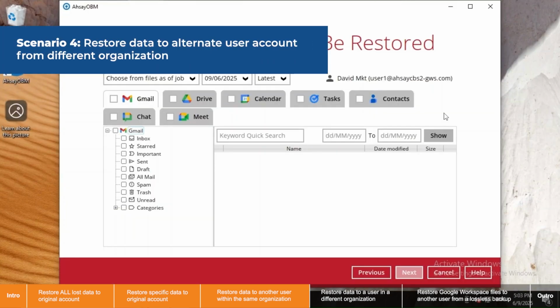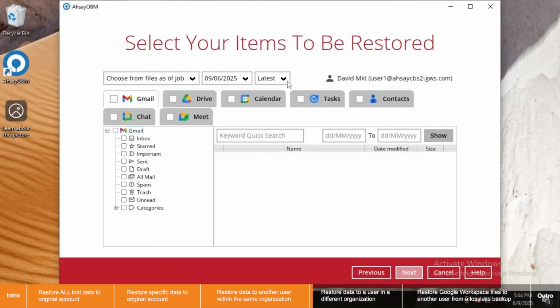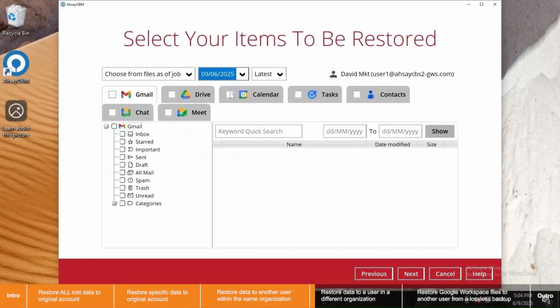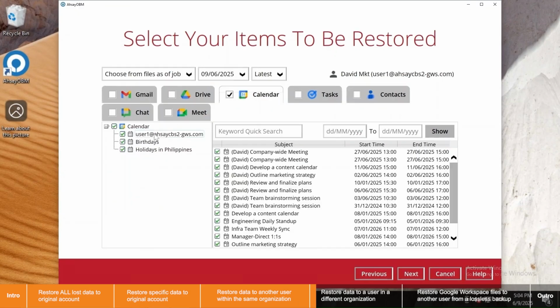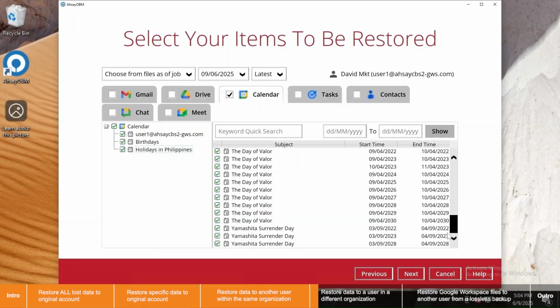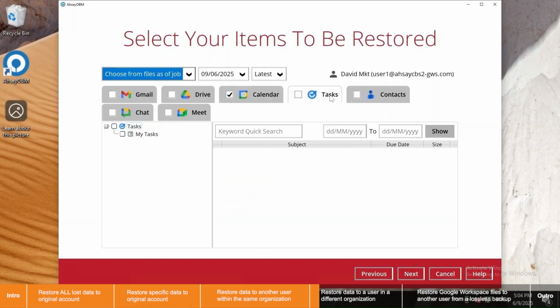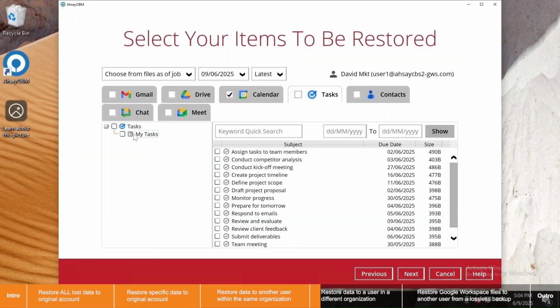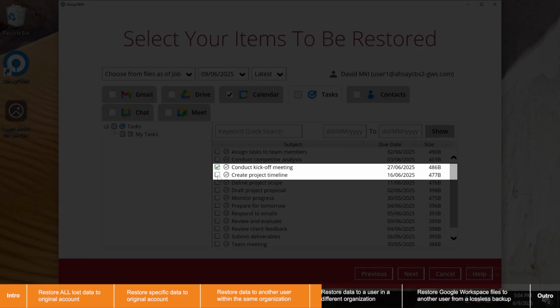Moving on, clients may restore to a different user under a different organization. To do this, select the backup version. Then select the data you aim to recover. For this scenario, we'll restore all the items from calendar, which includes past, present, and future events, as well as 2 certain tasks due on June 16 and 27, 2025.